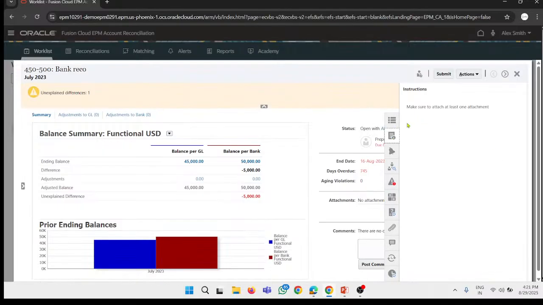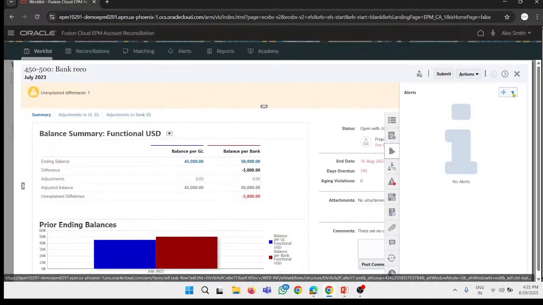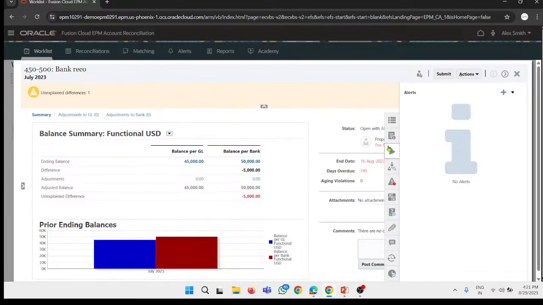When the preparer is working, he can see instructions from here. Look, I have given the instruction: make sure to attach at least one attachment. This rule we have given, and this is the same instruction. Then we have alerts. If any alert is created for this reconciliation, the preparer can see it from here, and if he wants to add an alert, he can create one so that he can alert the reviewer, or give an alert to the administrator.